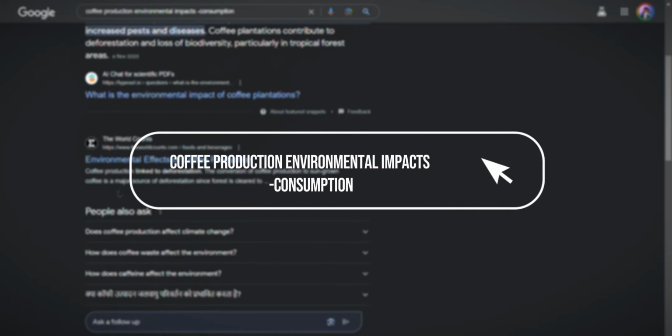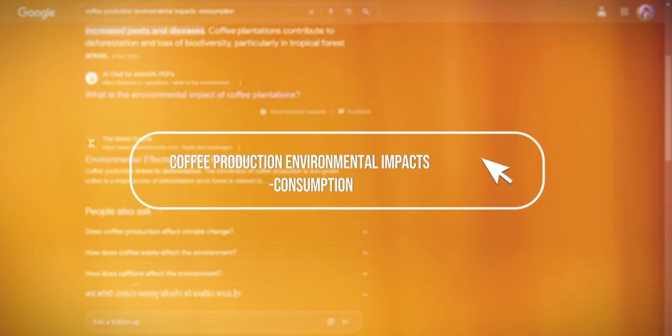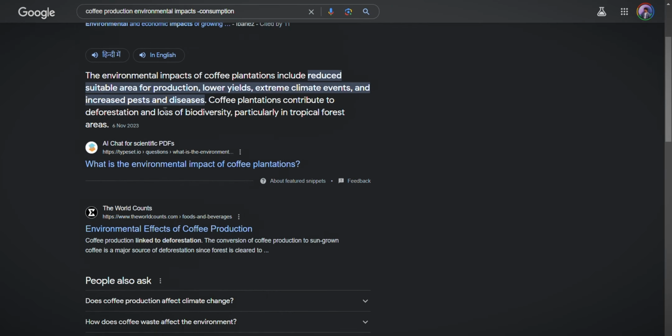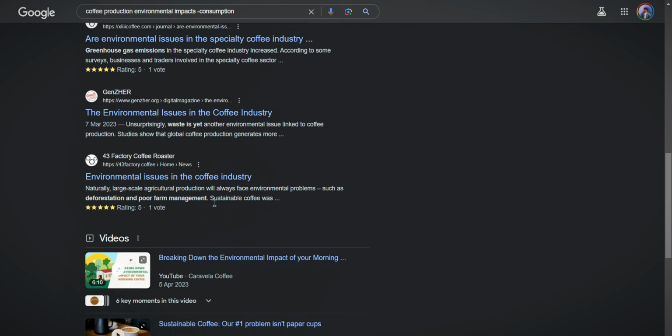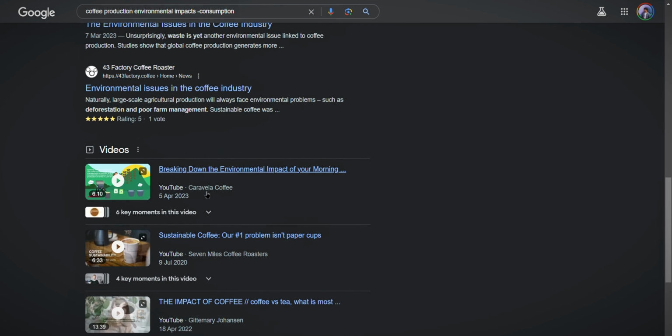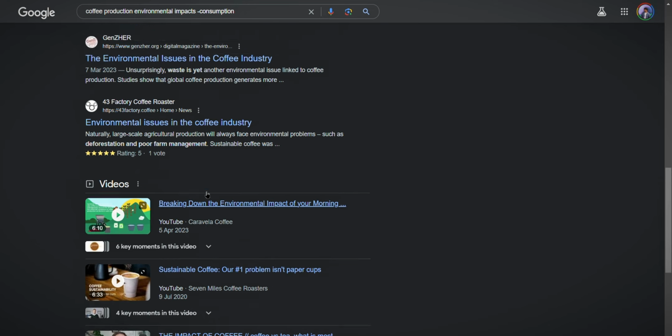By placing a minus sign directly before consumption, you instruct Google to filter out any search results that include this word. This method is straightforward yet effective for streamlining search results, ensuring that the information you receive is exactly what you need, making your research process faster and more targeted.